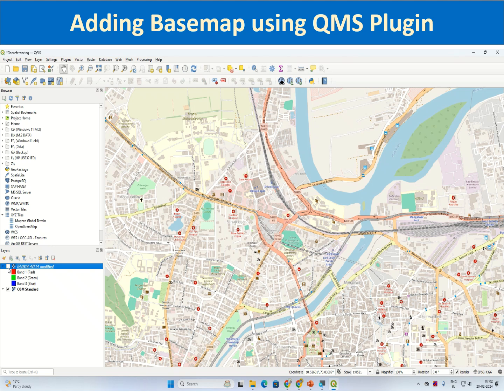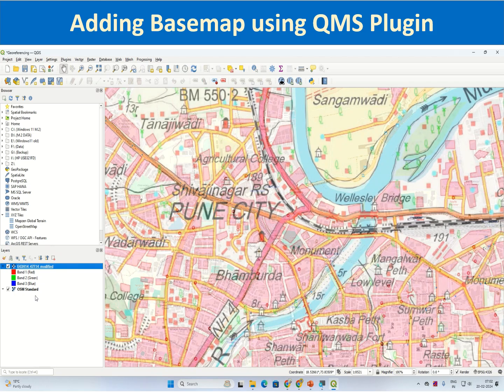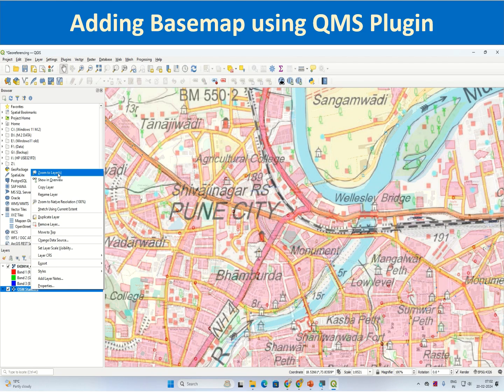If you select more ground control points, and if you are giving the correct coordinates either from the map canvas or from the gridded coordinates, the error will automatically come down. So anyway, let us now, you have added a base map of OSM standard.